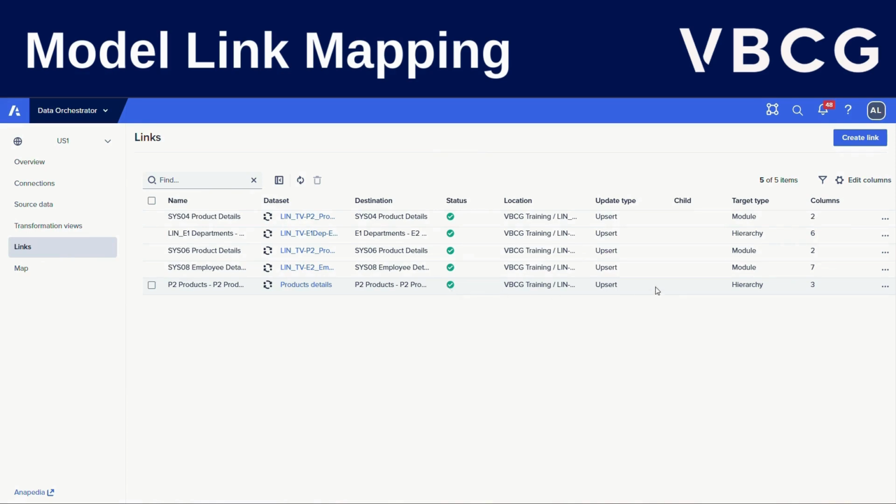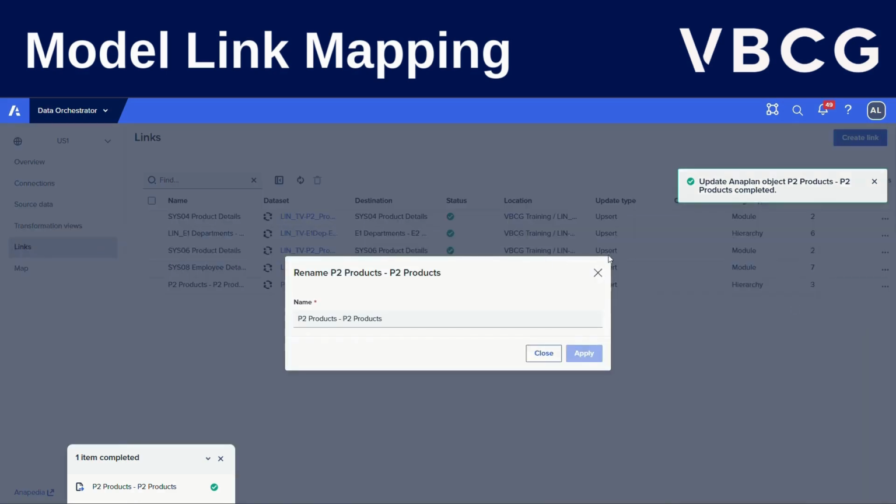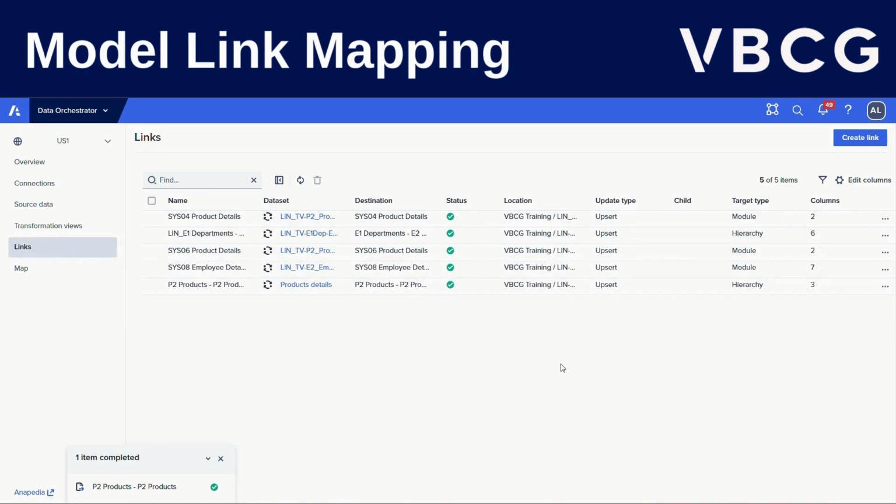That means that the mapping was successful. Now, if you want to move the data from the transformation view into the Anaplan object you selected, you need to come to the ellipsis, click Push Data, and you will see that we have now an item in progress. Also, it got updated successfully, so that's good. And you can come into the ellipsis and rename the link to something that is meaningful to you.